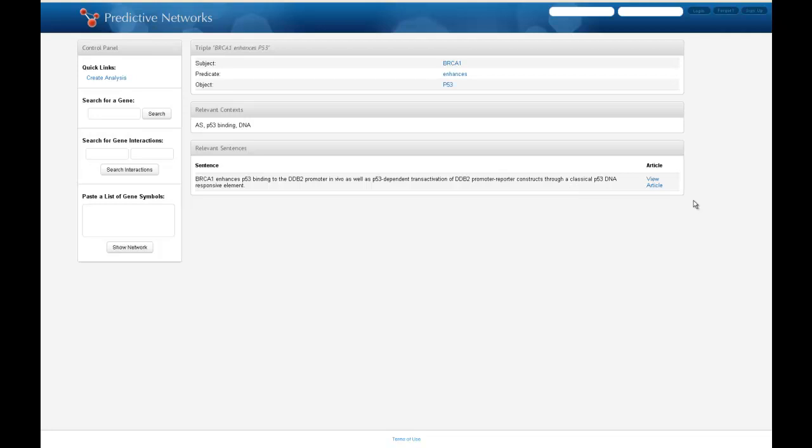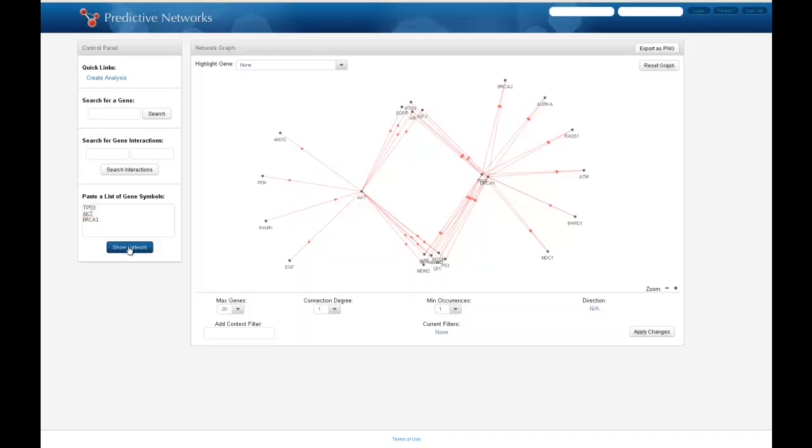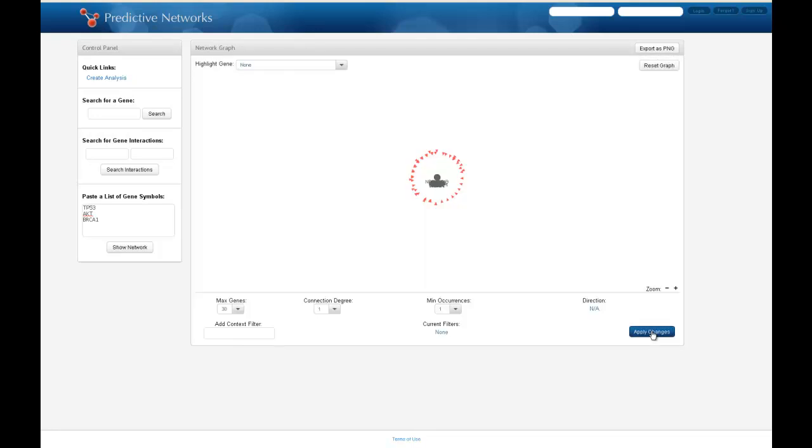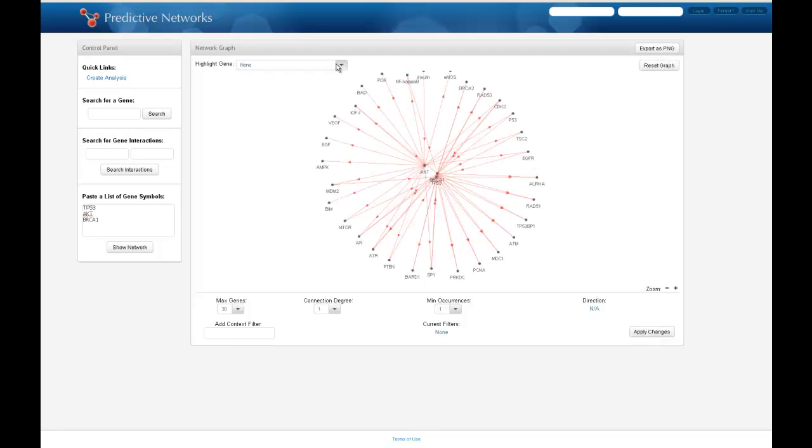And finally, we can search for a list of genes to identify all known interactions for a gene set. Here we'll again enter BRCA1 and P53 as well as AKT. We click search and we come back with a graph of known interactions for these genes. We can modify the graph by clicking and moving individual members and by changing some of the parameters. Here we'll increase the number of genes to 30 and apply these changes. Finally, we can highlight individual members using the drop-down list at the top, and here we can specifically highlight AKT.